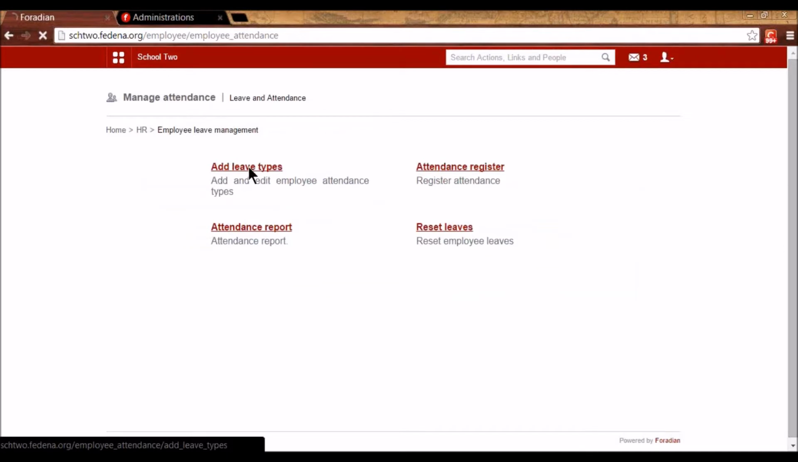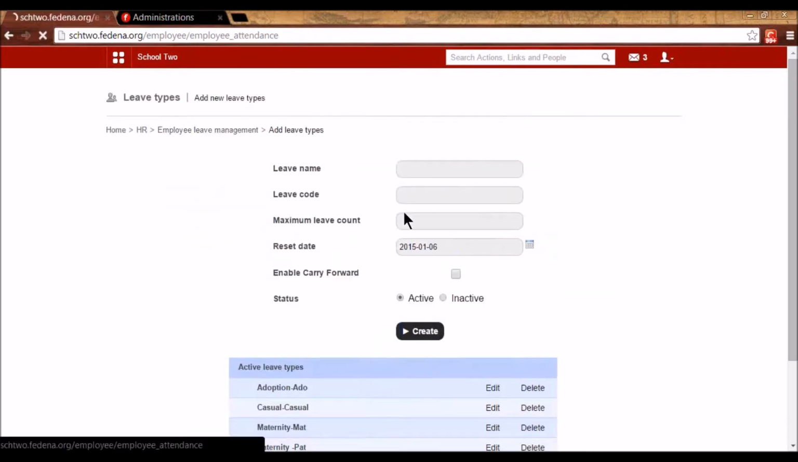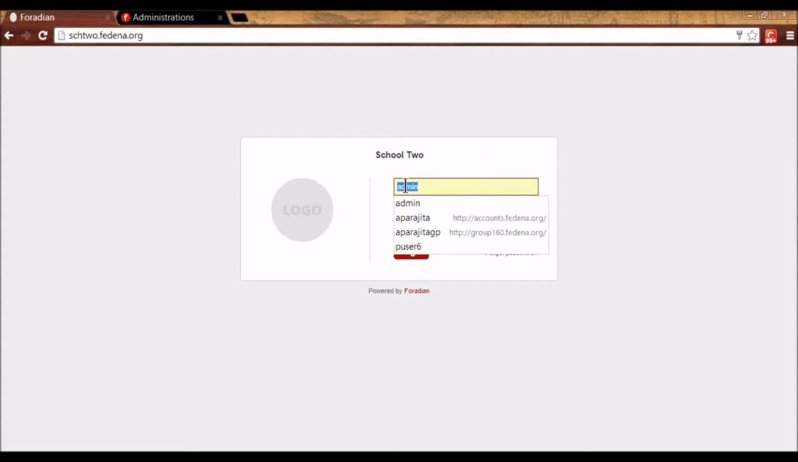So this way we can add the leave types and we can set the leave reset settings. Leave reset settings is applicable to all the leave types. Then as an employee, I can apply for leave. So let me log in as one of the employees to show you how he can apply for leave.